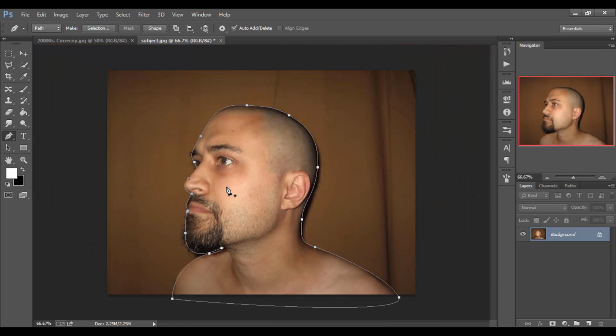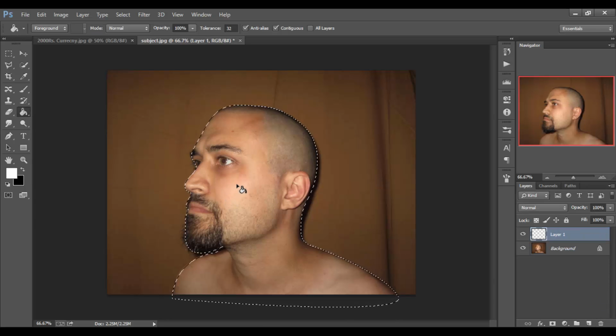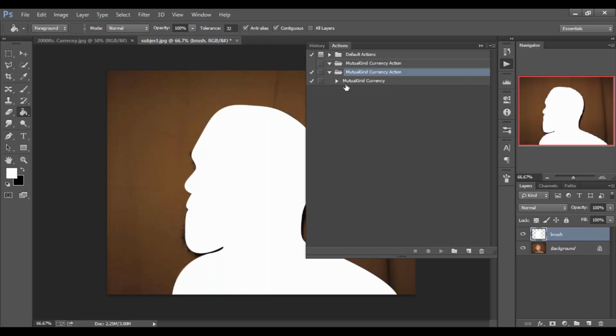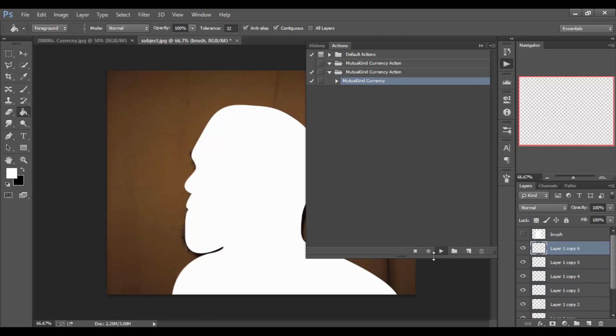Now I'm going to convert this path into a selection by pressing Ctrl Enter, and I'm going to create a new layer and fill this layer with any color. I'm using white in this case, and this is a must-do step. You have to rename this layer to brush, because our action can run only if the subject layer is renamed as brush. I'm going to open the action palette, that is the action window, and I'm going to select the MutualGrid currency action, and I'm going to play this.